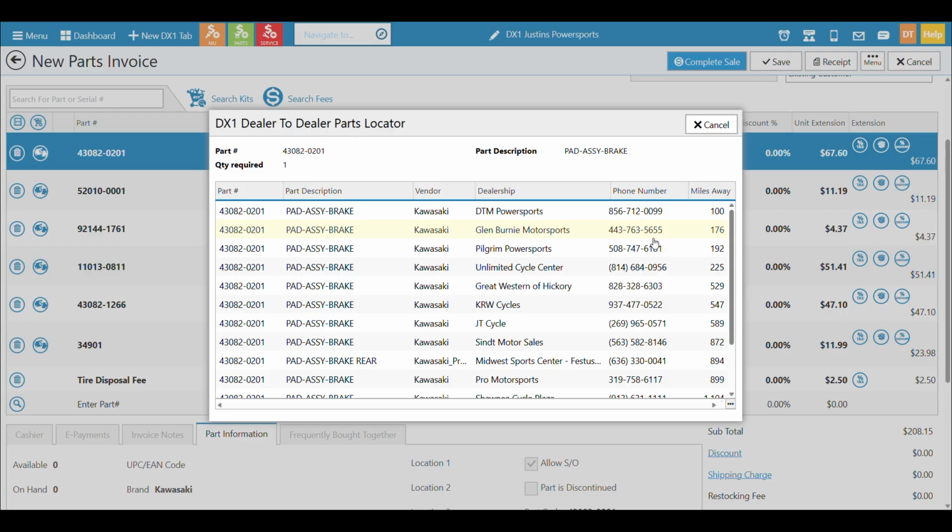Now, we'll never show how many on hand or available that they have or you have if you opt into this process to find dealers, but it's a good way to just network within the DX1 dealer network.